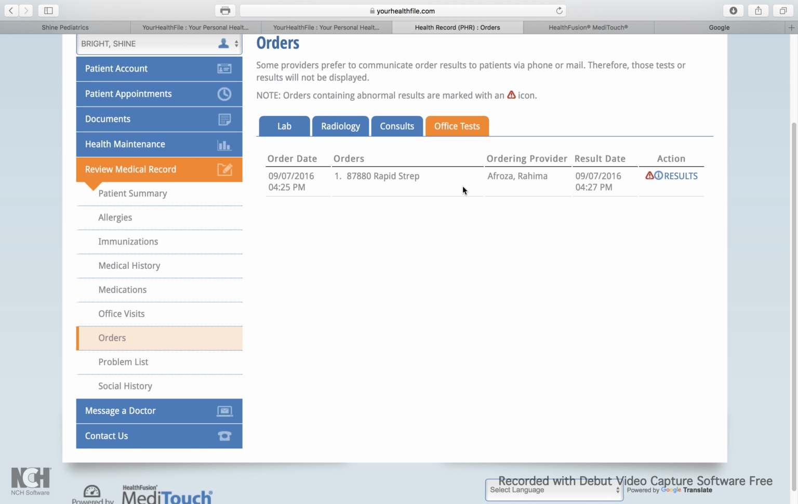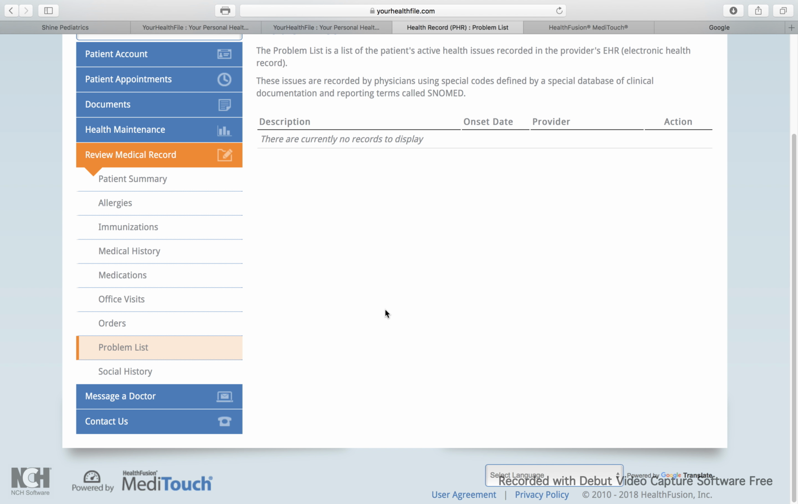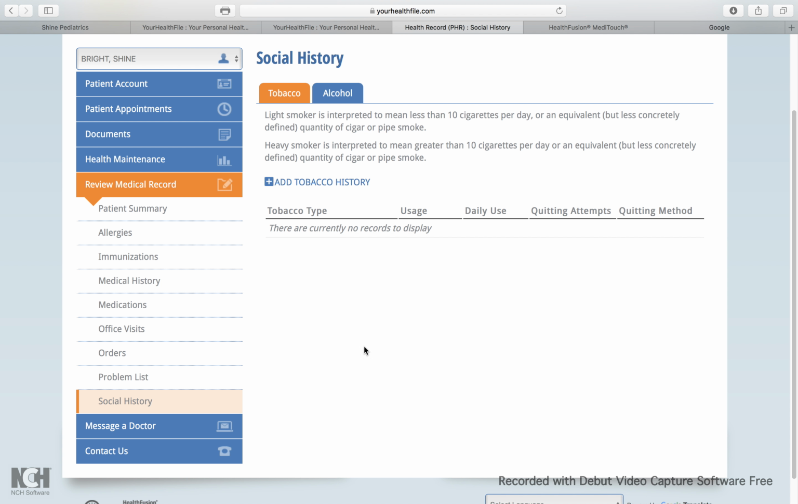Office tests would obviously be any rapid tests, so your rapid flu, strep, urinalysis, things like that, that would be run in office. Those will give you those results too under this tab. You've got your problem list, and your problem list is basically going to be any chronic issues or any chronic problems that the child may have will definitely be recorded under this section. And then the next section is going to be the social history. So that's just going to let us know if there's any tobacco or alcohol use. Usually that's regarding the parents.